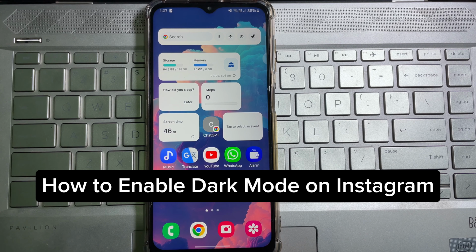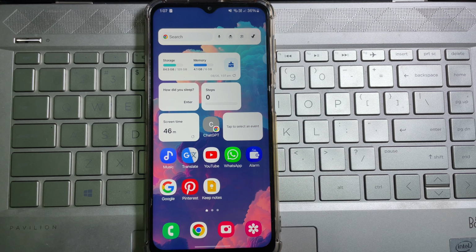In this video we are going to learn how you can enable dark mode on your Instagram app. It's a very easy and simple process to learn. You have to watch this video till the very end. So without any further ado, let's get started.